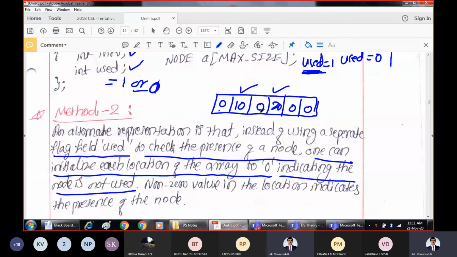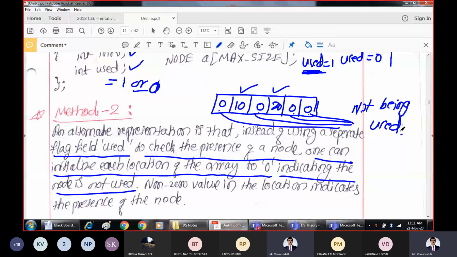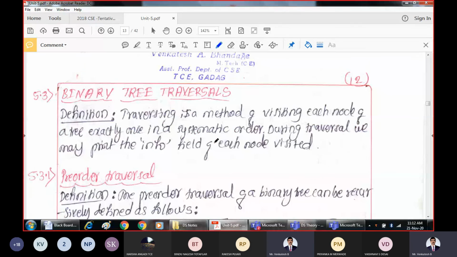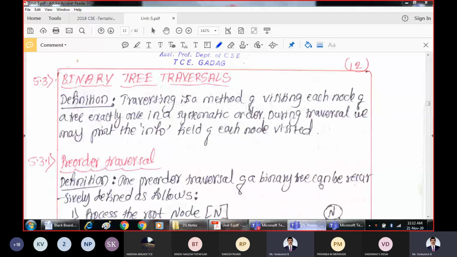If it is 0, it indicates that these locations are not being used. So this, and this. These locations are not being used, whereas these two locations are being used. So these are the two simple techniques for representation of binary trees.